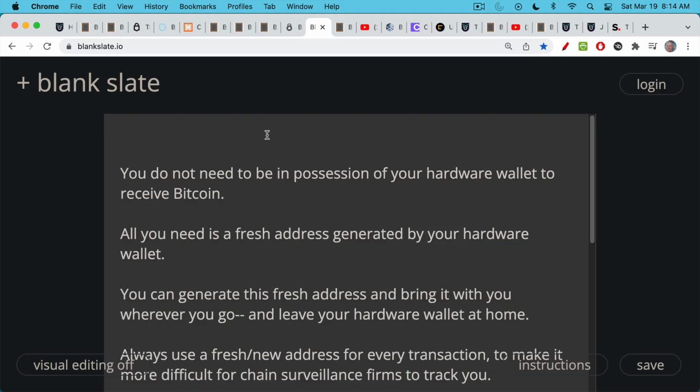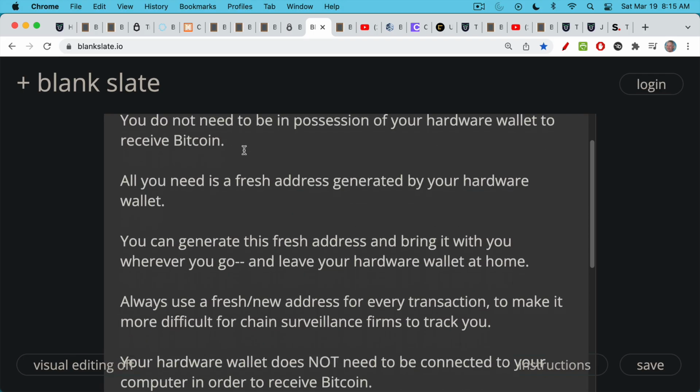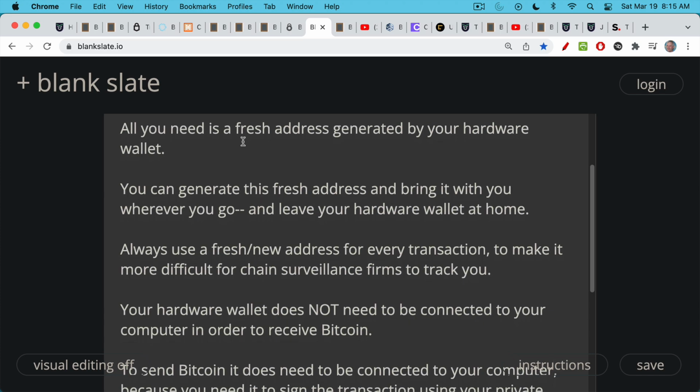So you could generate this fresh address, bring it with you wherever you go. There is a privacy risk if you leave it online or someone sees it. They can look up and see how many Bitcoin are in that Bitcoin address. But there's not really a security problem there, apart from the privacy risks. So you can generate a fresh address, bring it with you wherever you go, and then leave your hardware wallet and your recovery seed at home or in a different location. As I always say, it's important to use a fresh or new address for every receiving transaction of Bitcoin, to make it more difficult for chain surveillance firms to track you.